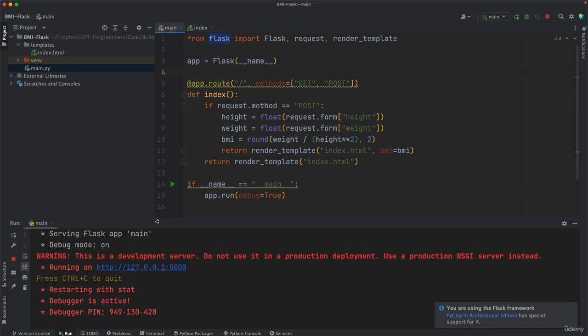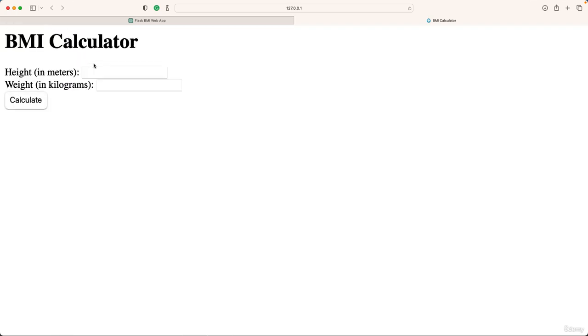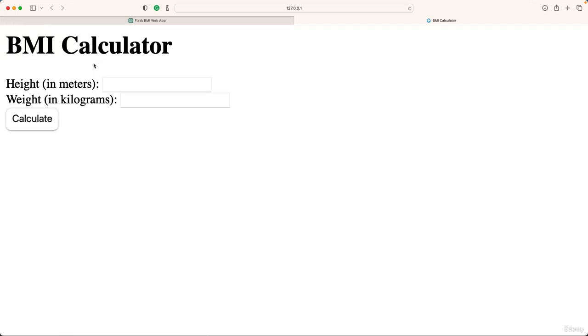And Flask apps should be accessed through a URL. The URL usually is 127.0.0.1 colon the port number, which is 5000 by default. So that's the BMI calculator app. So it's very basic. That's what we asked, that's what we got. And let's see how it works.